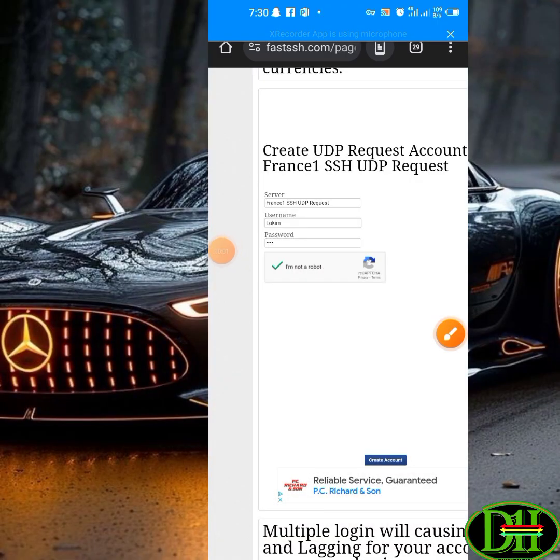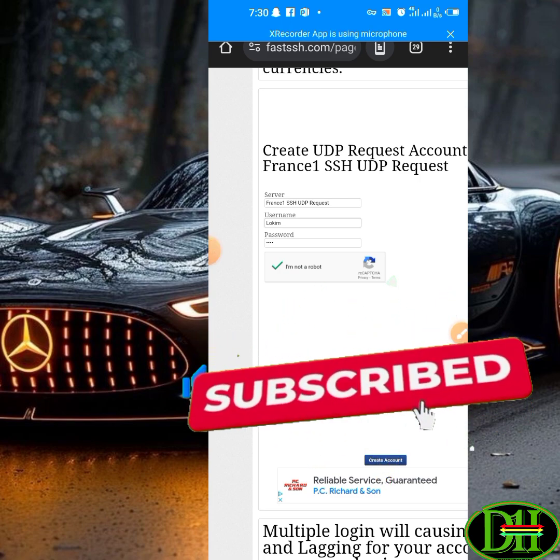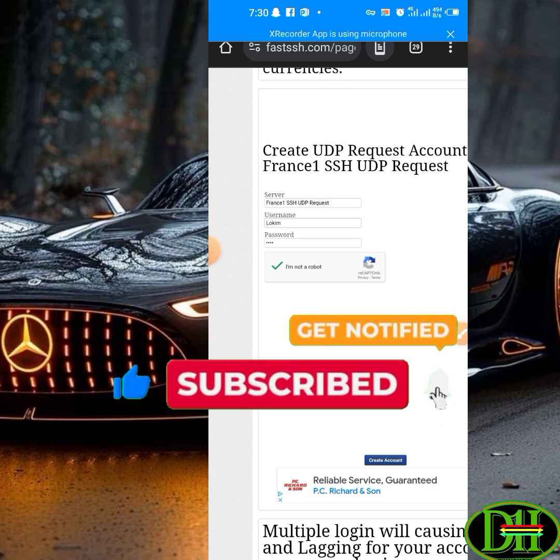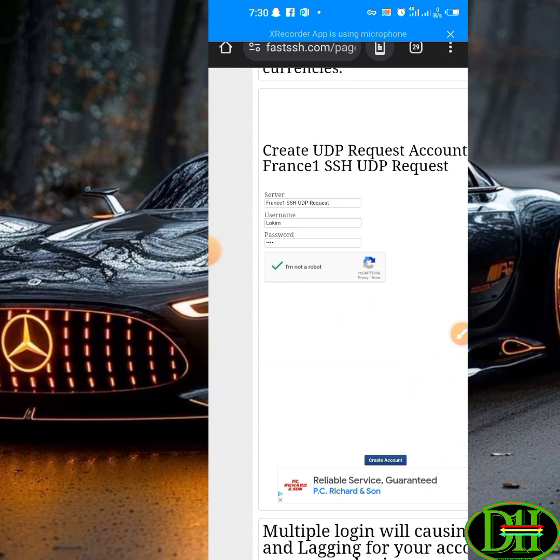So in this short tutorial, I want to show you how to boost or increase the speed of your UDP request file on socksip. So let's start by creating the account. I've already typed in the username and the password, so let's create it.